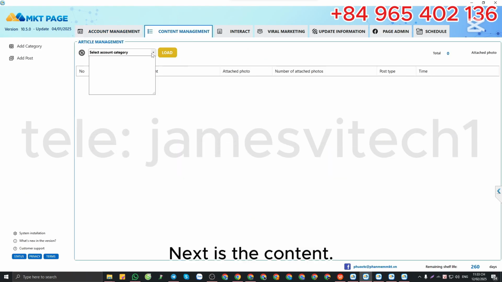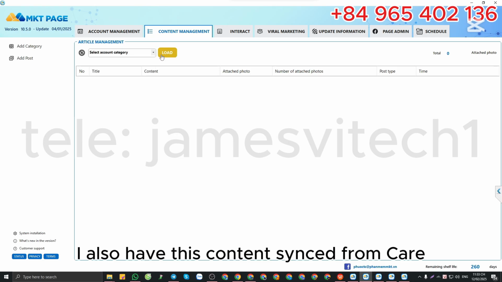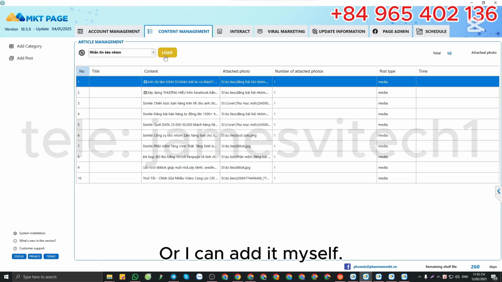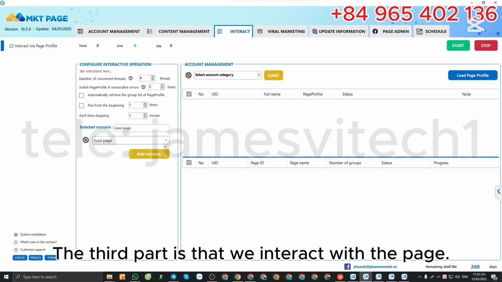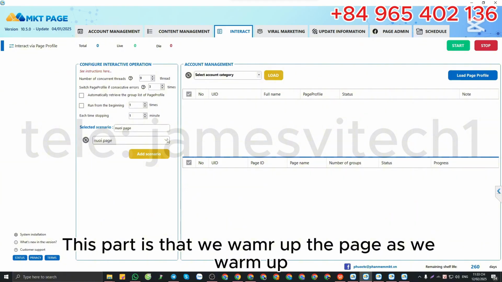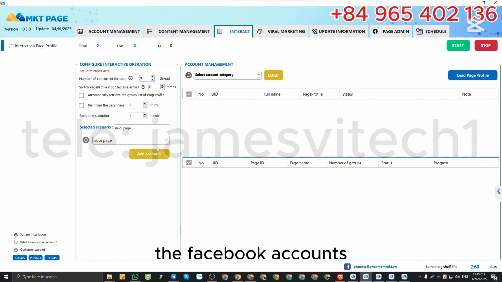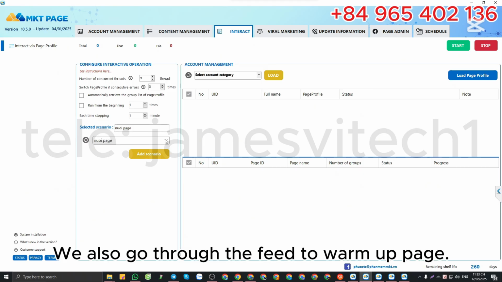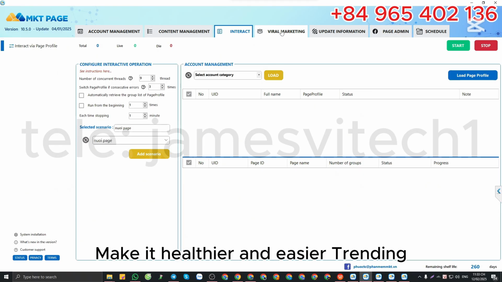Next is the content. I also have this content synced from Care, or I can add it myself. The third part is that we interact with the page. This part is where we warm up the page as we warm up the Facebook accounts. We also go through the feed to warm up the page, make it healthier and more likely to trend.